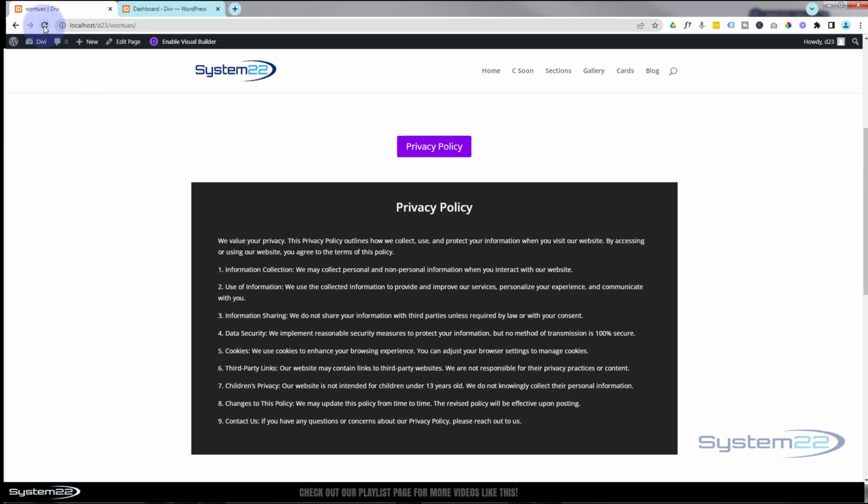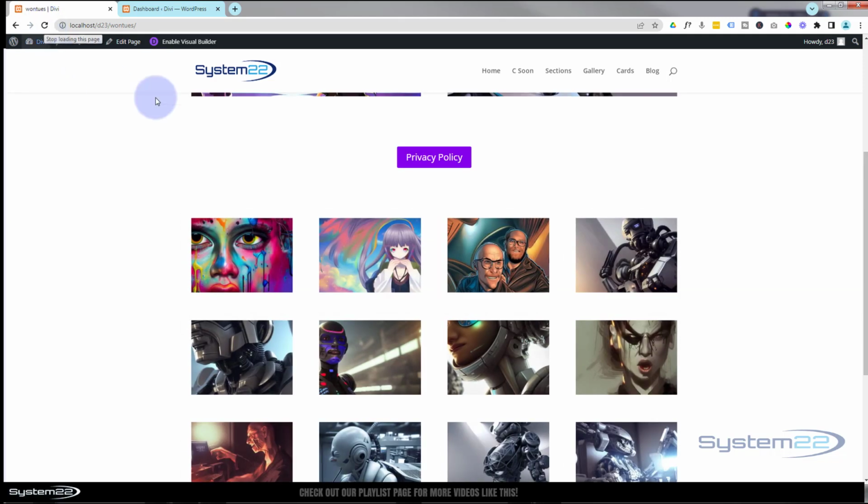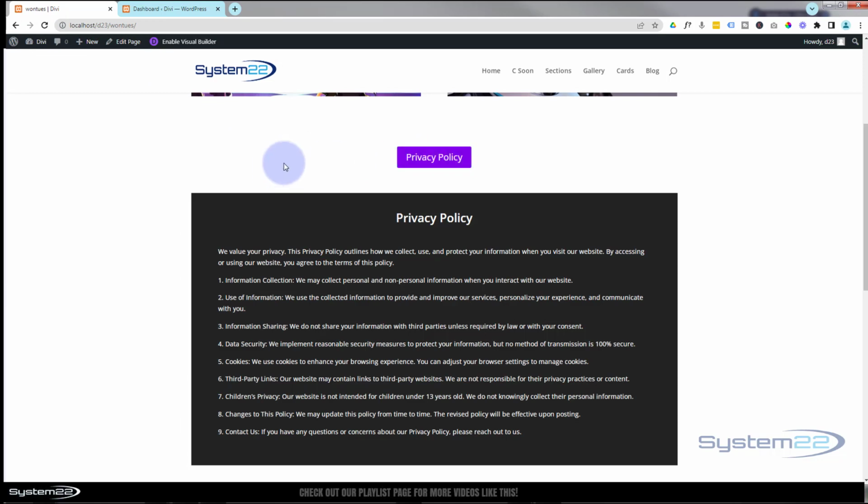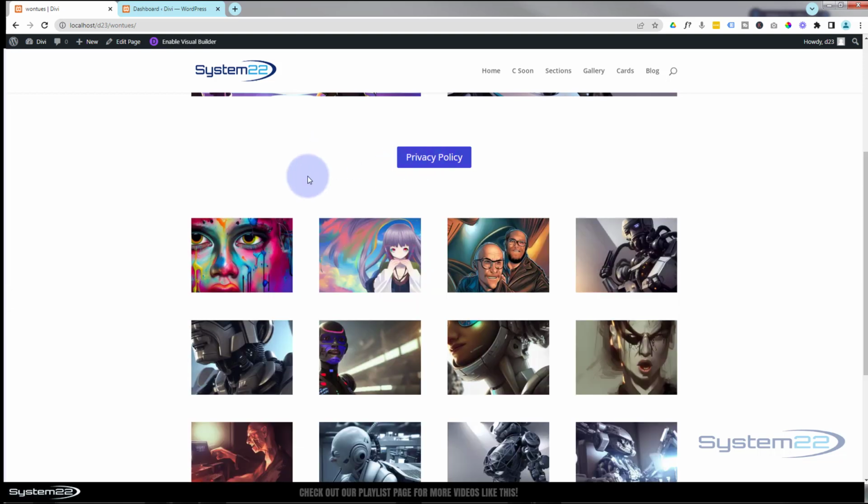But if I refresh that page again, what I don't like is having to click twice initially. I just want to click once. I mean, most people are going to click twice if it doesn't happen first time, but I don't want that. I want it to work correctly. So it's a very simple little tweak we can do here.